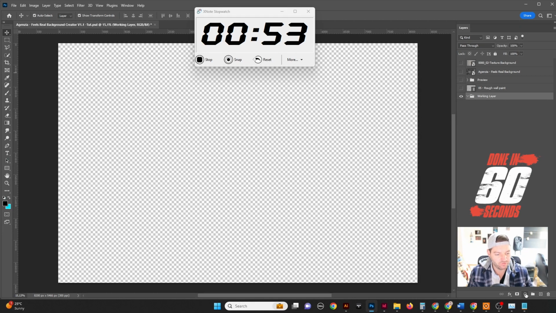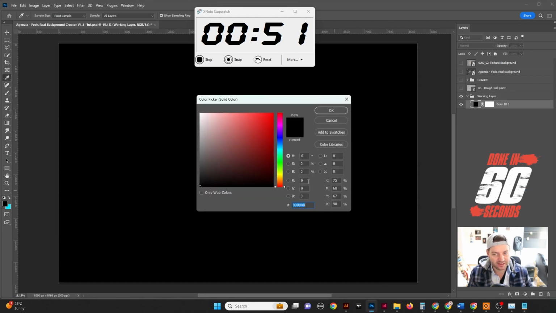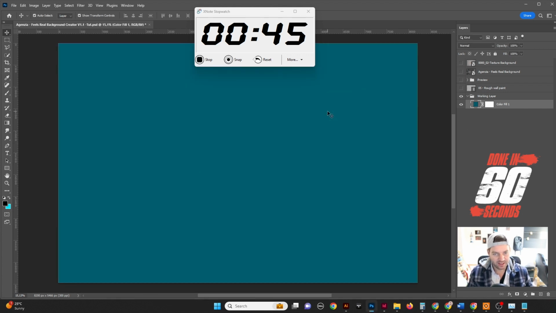All right, cool. So the first thing you want to do is add a solid color layer. And I'm going to grab a hex color that I like and paste it in there and set it.